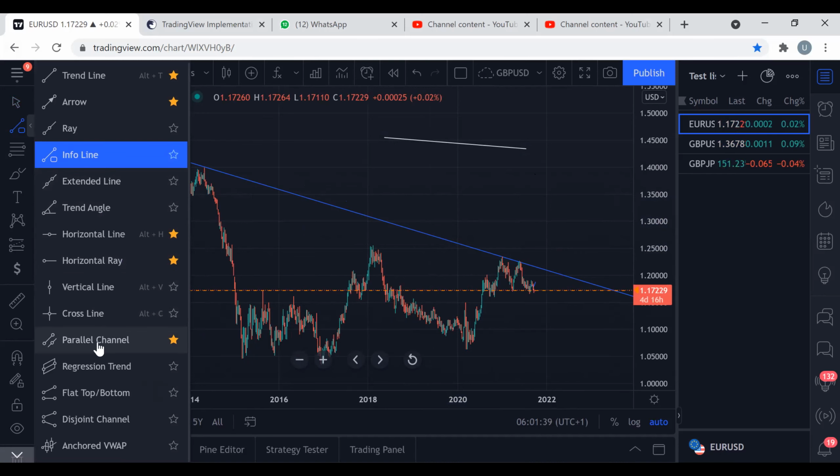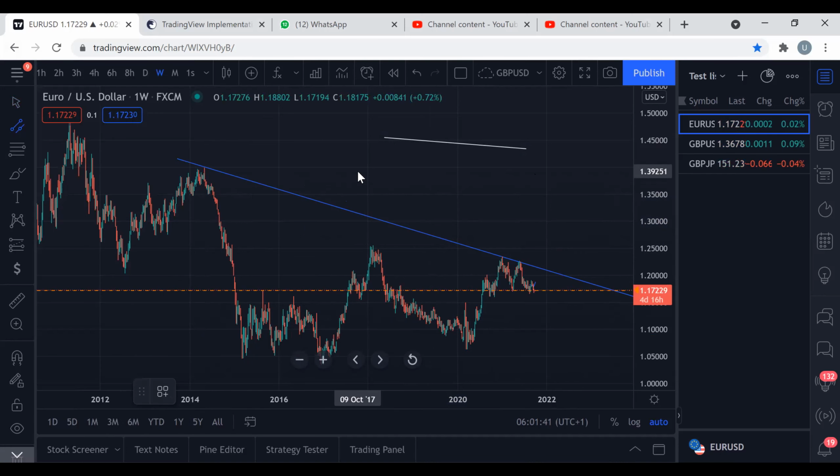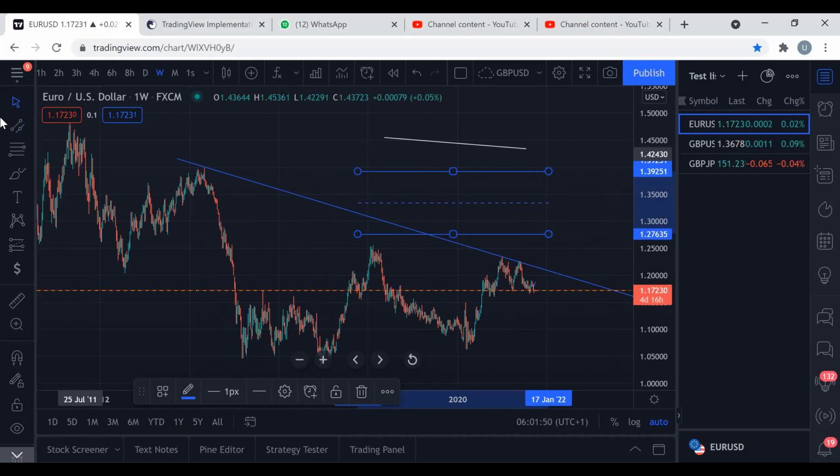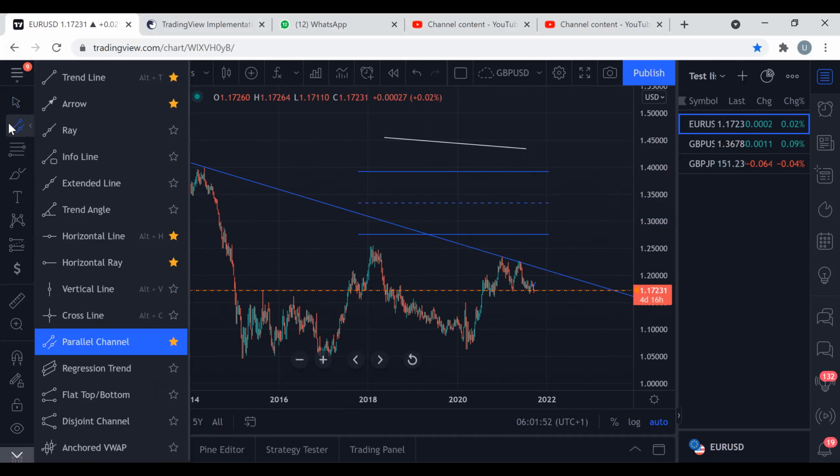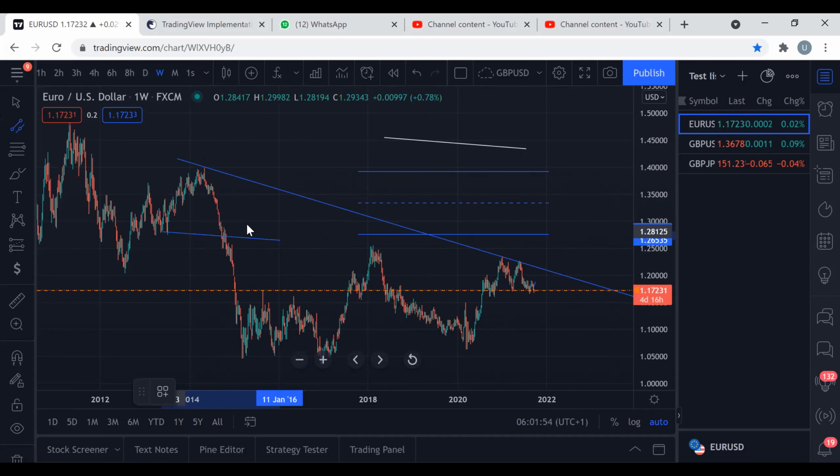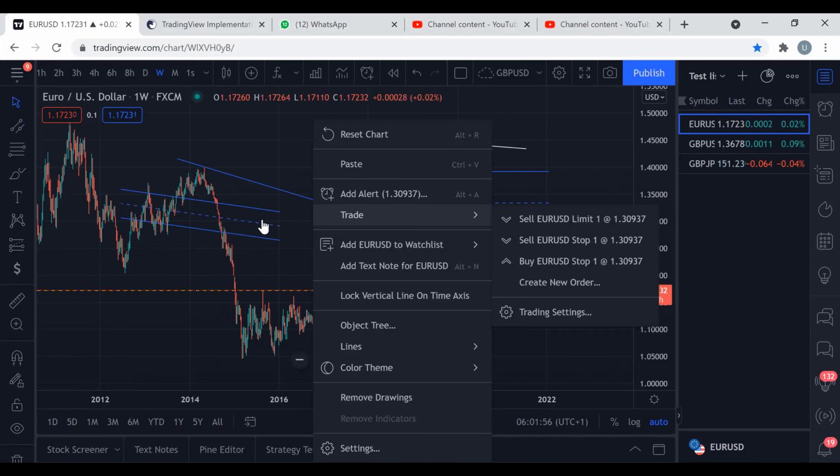Then parallel channel. To draw a parallel channel, just click once, then click twice, you draw, and click up there. That's how to draw parallel channels. Let me give an example of it. Let's look for an example of a parallel channel.